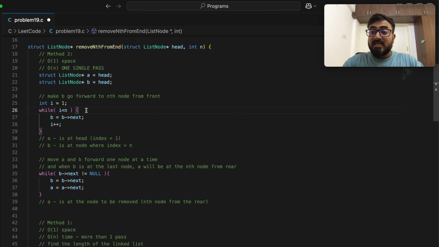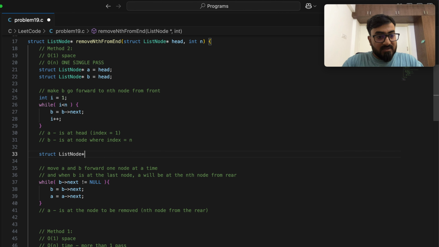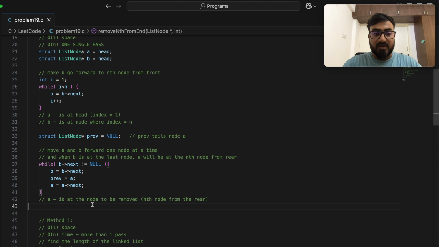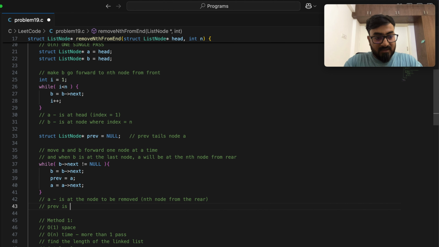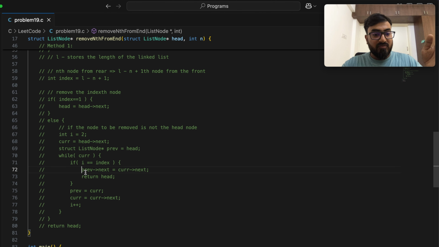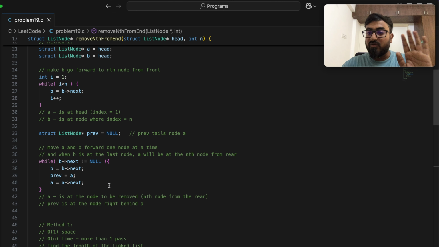Since we want to remove node A, we also need a previous pointer. I'll say previous is null, because it is going to be right behind A. A is at head right now, so previous will be null. Before I move A forward, I say previous is A, so previous is at the node right behind A. Then you do previous dot next is A dot next, just as we did before to remove the current node. Here we have to remove the node where A is.